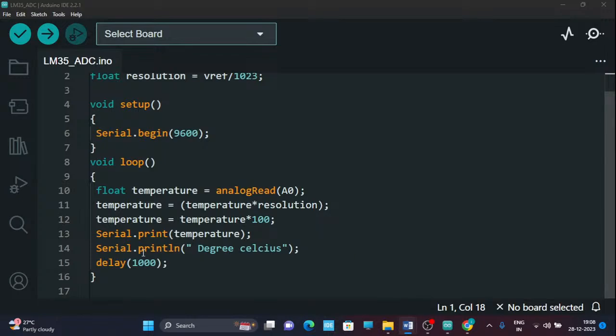And then what we need to do? We need to print that output in our serial monitor. For that, we gave Serial.print temperature followed by degree Celsius and then delay. So this is all about the 2 program explanation.